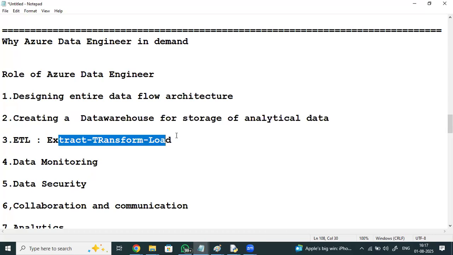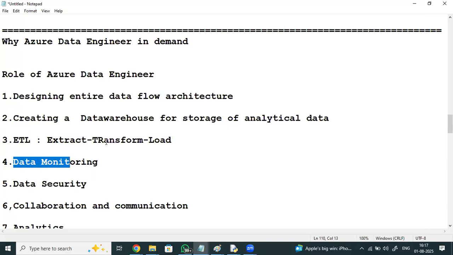ETL, extract, transform, and load. This is one of the key tasks of a data engineer. They need to extract data from multiple sources, transform it, make it structured, and then load it into the company's storage service for further evaluation by the data scientist. Data monitoring: data engineers make sure that the ETL is performed in a proper way and data is available anywhere it is required.